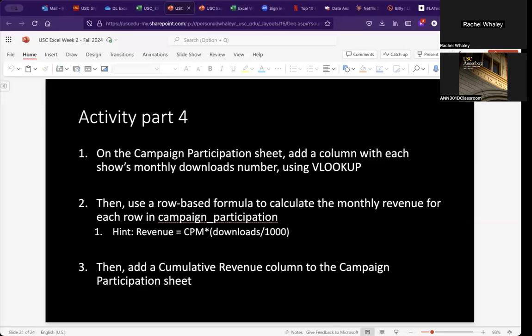Okay, so we've got one last exercise, putting together everything that we talked about today. We're going to write one more VLOOKUP or XLOOKUP on your campaign participation tab. Go grab your show's monthly downloads number. We already did this for the show title, so this is almost exactly the same formula. You could even just rewrite that column and go grab your monthly downloads number instead of your show title. Then you're going to add a column for revenue, which is going to be one of those row-based formulas that we talked about. This is a very simple one using our CPM.